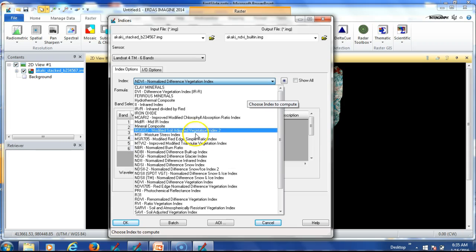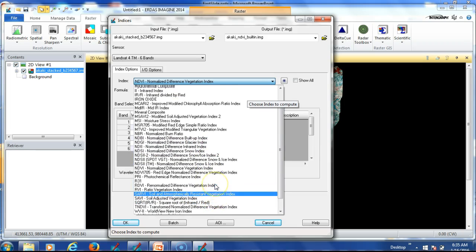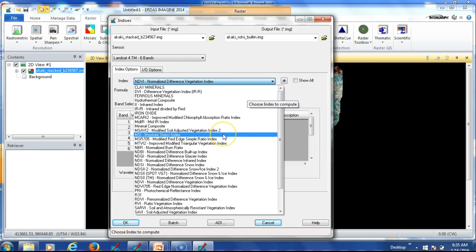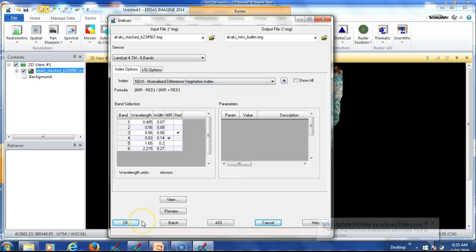There are other indices here. You can see a lot of indices: mineral composite, normalized burn ratio, normalized difference built-up index. All these indices are already built in, so you can use them depending on what you actually need. Right now what I wanted is the NDVI. This is a quick way of calculating NDVI without getting into so much trouble.